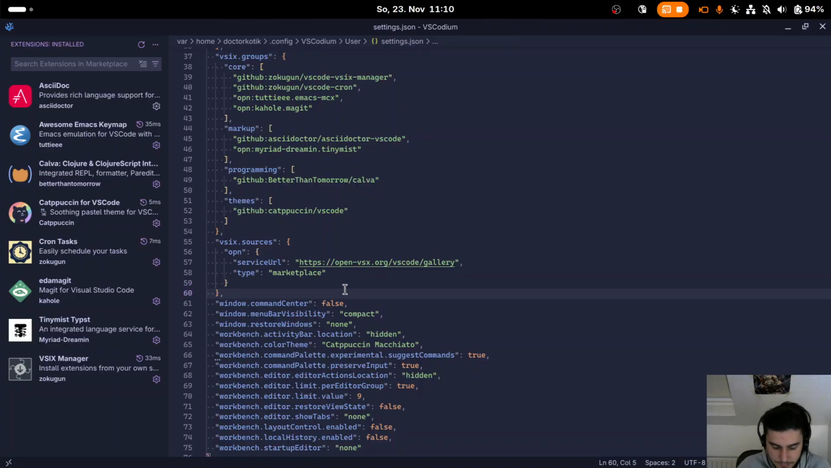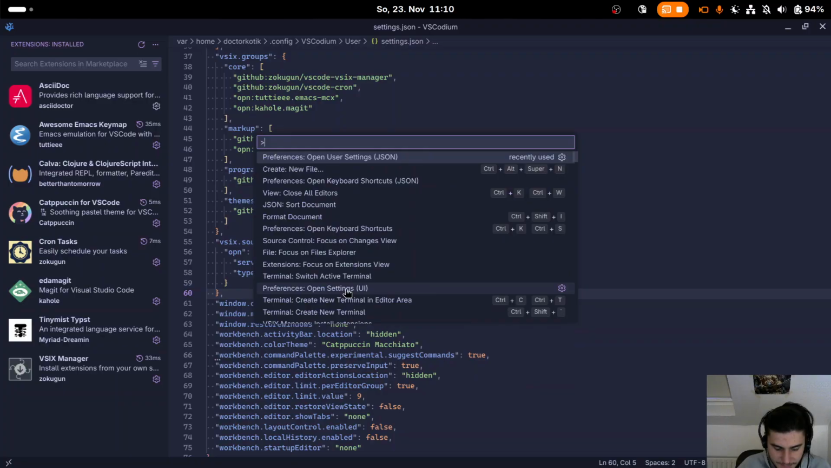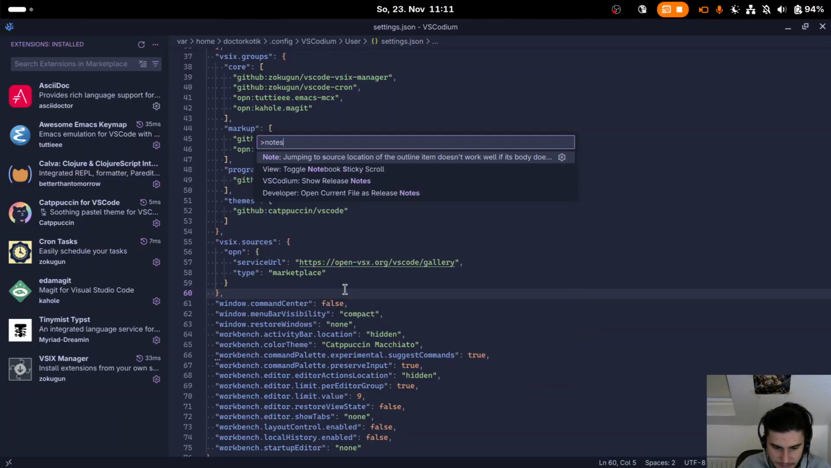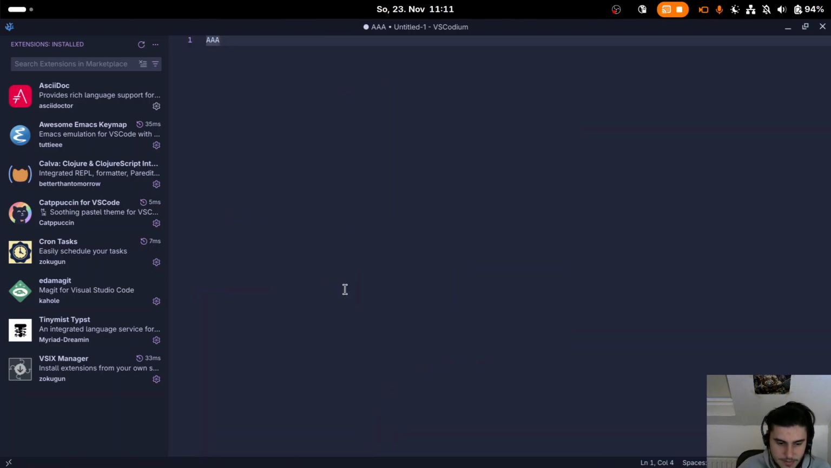Also, is there a scratch buffer in... Scratch? Is there like a notes? Now let's go to our screen. I know actually that there is another thing that you can do.